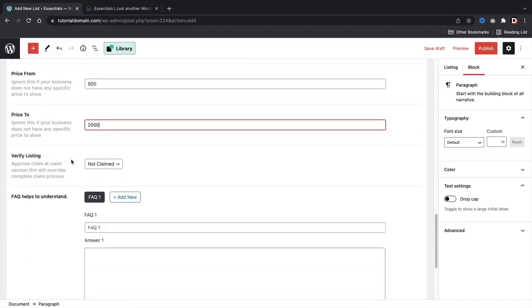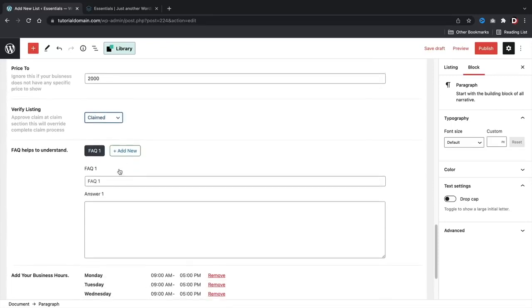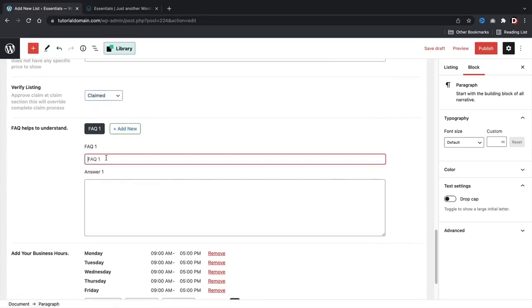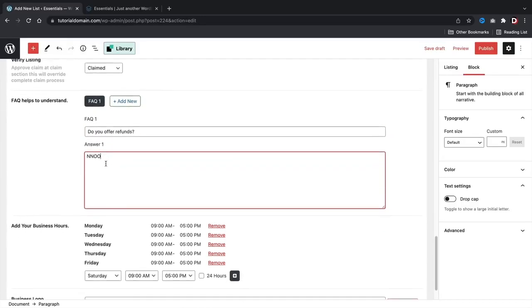The verify listing, so we can just say that this is claimed or not claimed. Now, later in the video, we'll be talking about how users can self-claim their businesses at a price. But if you choose to do it manually, you can just say, well, this is claimed. Like we already know the business or, whatever. Here we have facts, and facts are just more information about the actual website. Like, do you offer refunds? It's very simple. No, very simple answer.